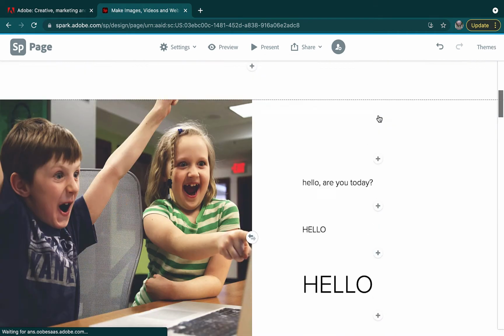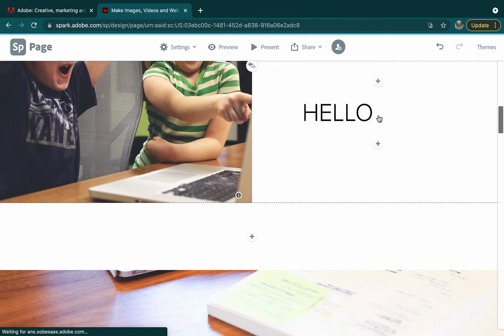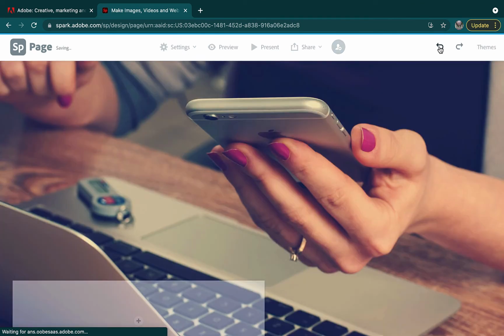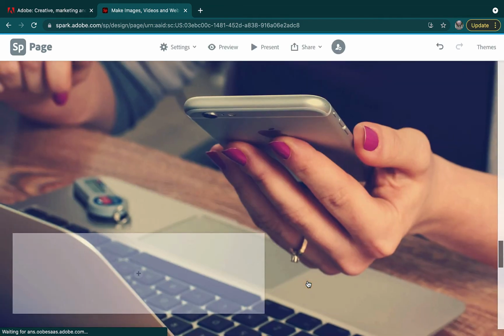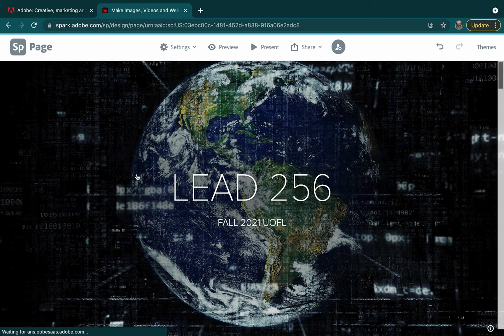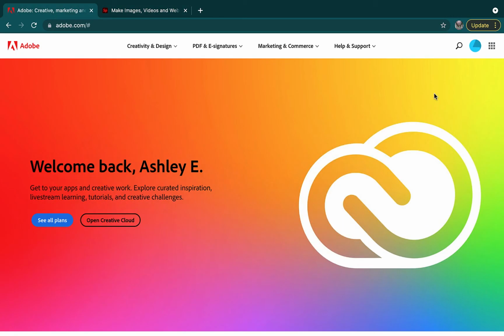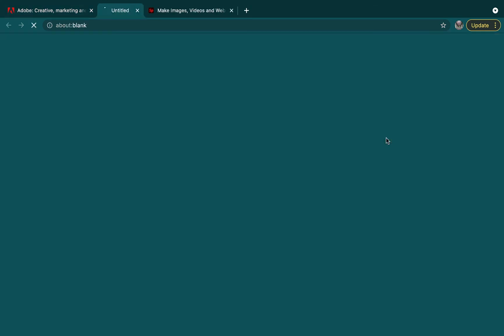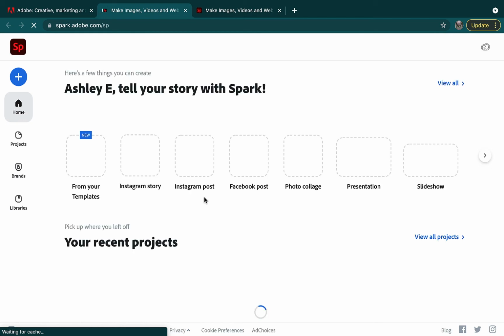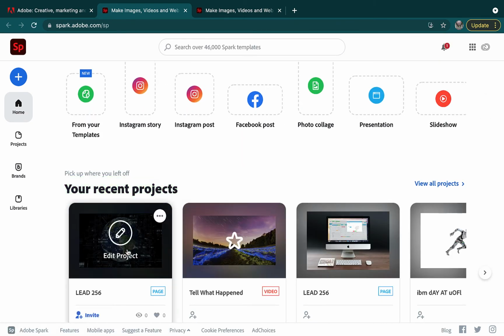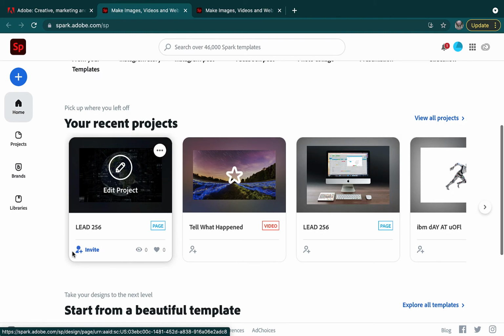If there was a part in my editing page that I did not particularly like, I can undo it with the undo feature, or I can redo with the redo feature. Going back over to my main dashboard under Adobe Spark, you can see under recent projects that without saving, Adobe saved my work for me. So if I was to begin working on my project and I wanted to go back to it, I can edit project here.